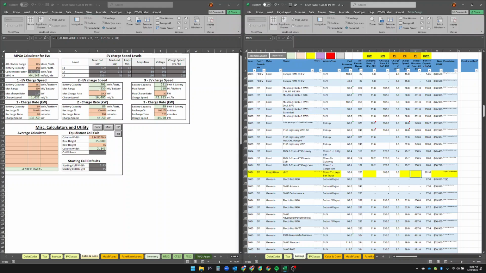And then now, we don't necessarily have enough information for level 2 yet because we don't know what our level 2 max charge rate is. It's not always 19.2, but we do have enough information for level 3.